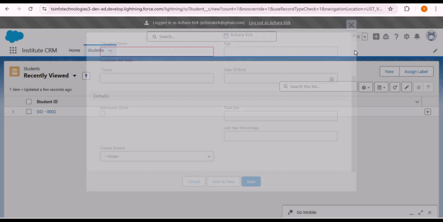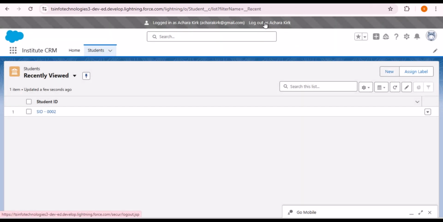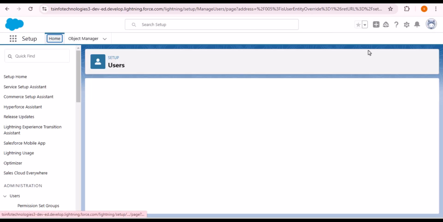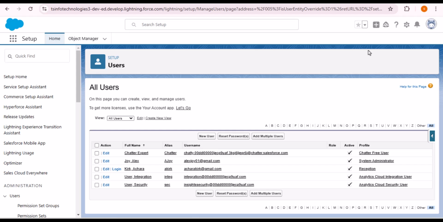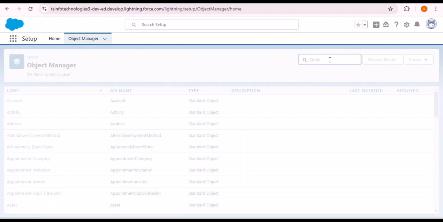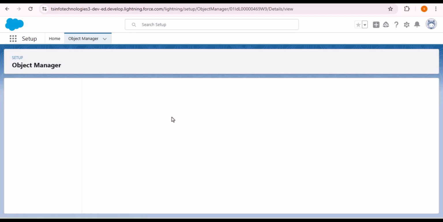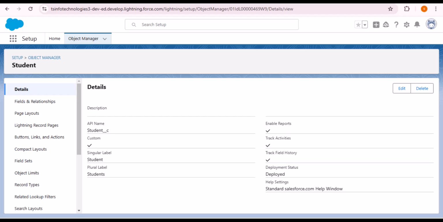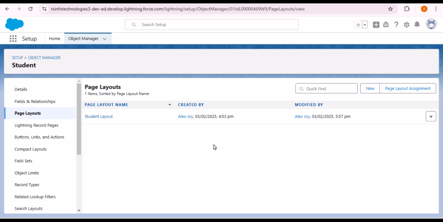So let me close this one now, log out as Achara Kirk, and now I am going to log in with system administrator profile. Again, to navigate to the student object page layout, click on object manager. In the quick find box, search for the student. Here I am opening the student object. Click on page layout. And now we are going to create a new page layout. So here I am clicking on new.